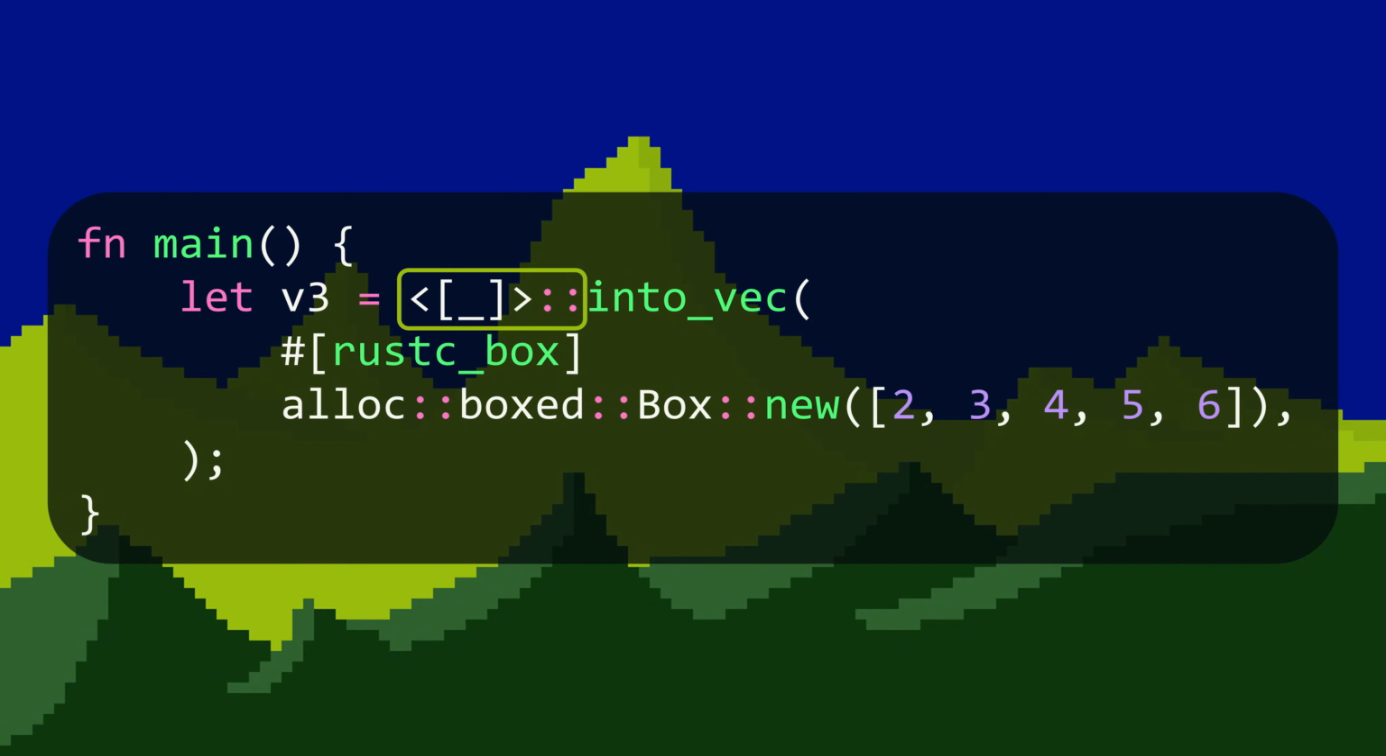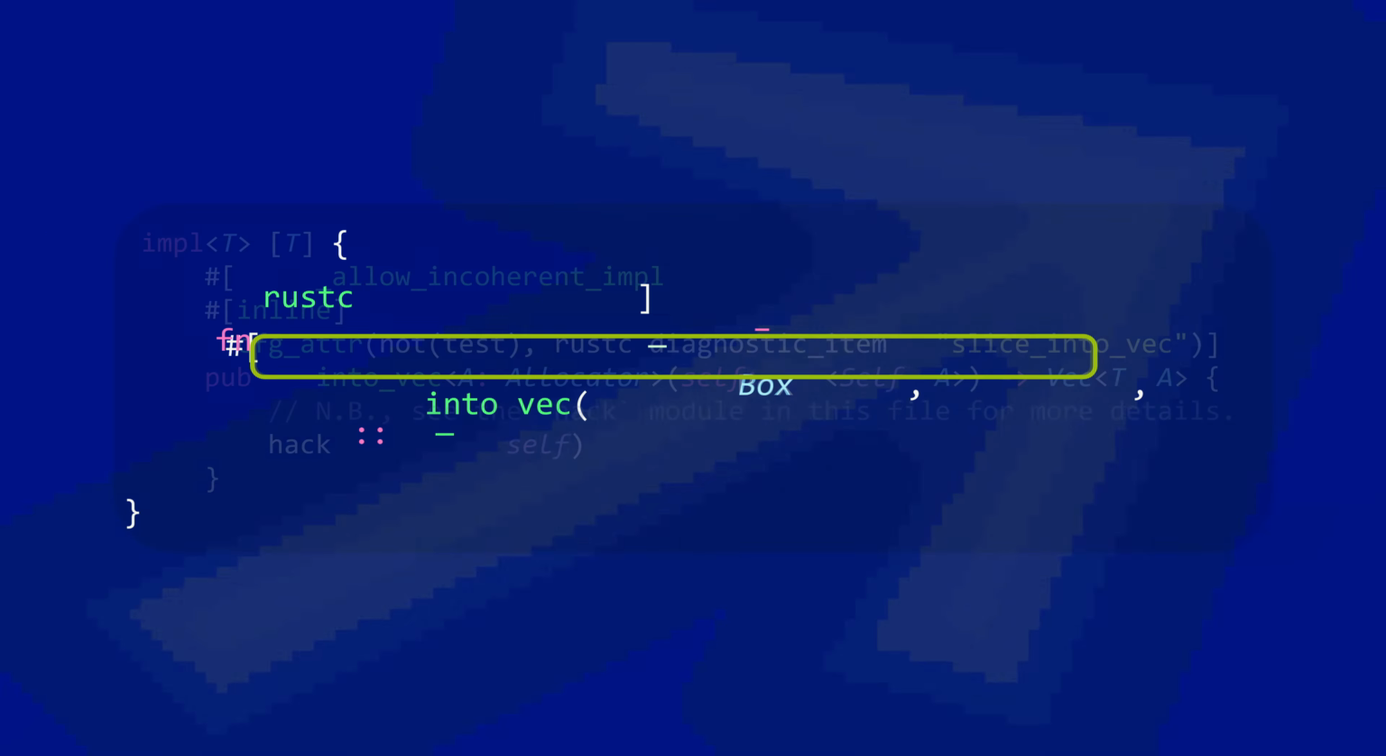The wildcard slice type is a slice of something. The underscore is the wildcard type, which means that the compiler will infer the actual type at compile time. Basically, the intoVec method is implemented on the slice type, but the macro doesn't know what the type will be. The compiler will figure it out for us. So we're calling the slice intoVec method. Let's see how it's defined.